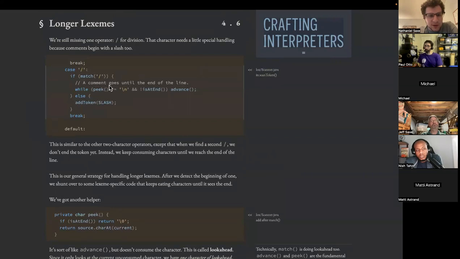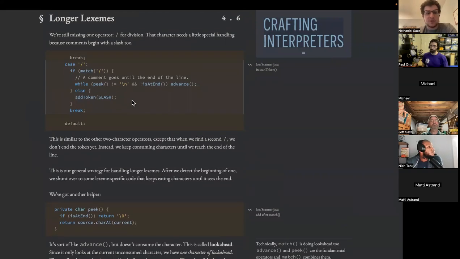So where did you need peek? Okay, conditionally advance through the comment. Because you don't want to start one character into the next line. You want to start at the beginning of the next line.